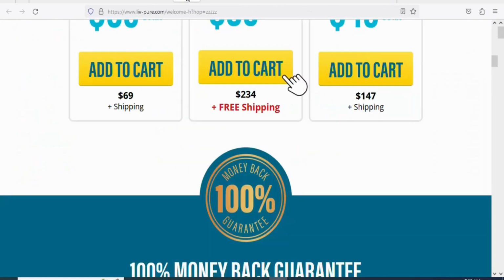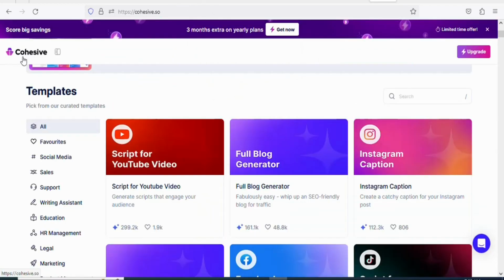The product is about weight loss, so we have to now generate a blog post concerning weight loss so that we can use it to promote the product. So now you can come back on cohesive.ai and then generate your blog post. Once you come back on cohesive.ai, what you have to do is select full blog generator.